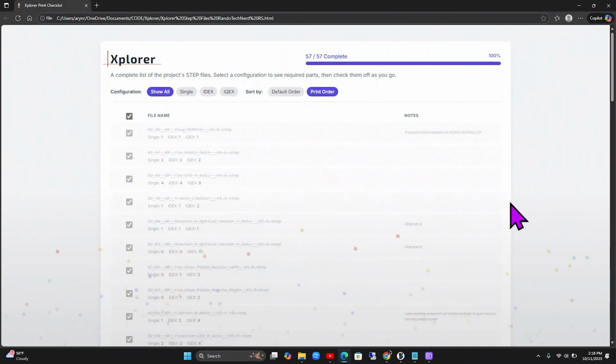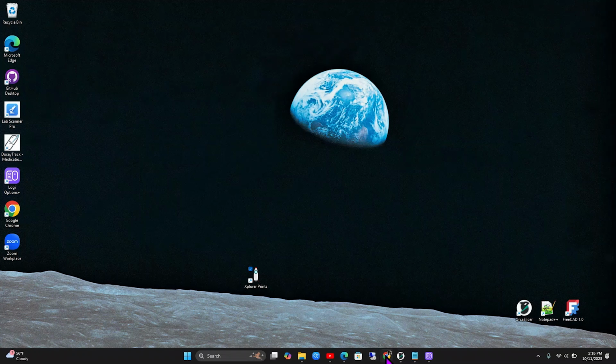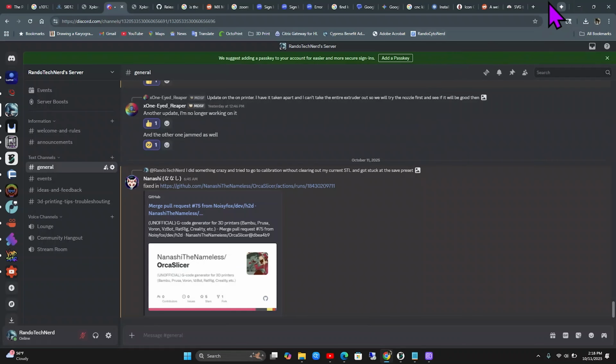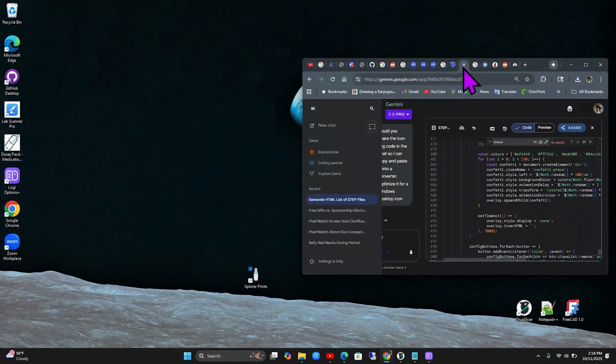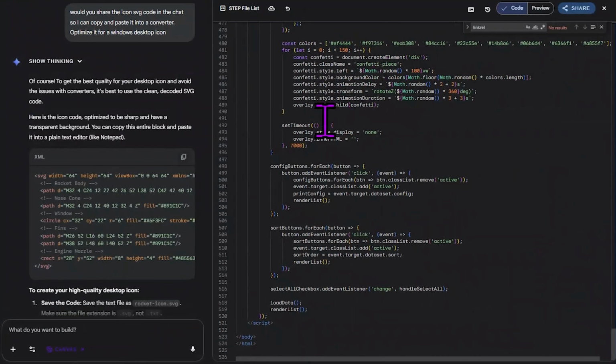So I thought this was super awesome. Let me show you how easy it is to make it. You can make it for any project you want. All you have to do is go to, let's see if I can find it here, Gemini. And you put in the information that you want to code into an HTML file. You're going to want to use Canvas.